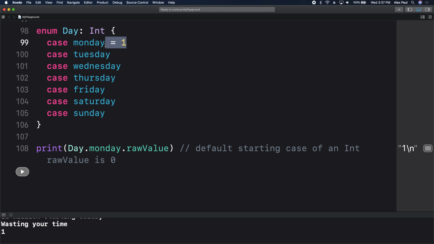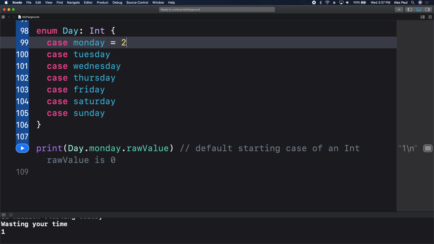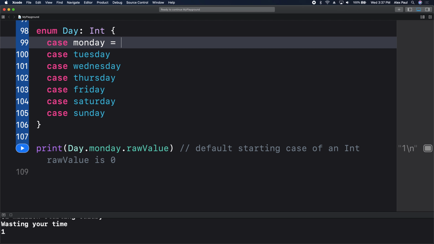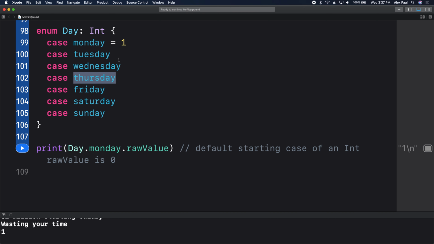If I do not explicitly say 1, it starts with 0. I could start with any number. What if I want to start with 2? That's fine. In that case, what will Tuesday be? 3. Yes. When you have a raw value, you have access to that raw value as a property. So here we have Monday being 1, and Thursday being what number? 4. So it increments that value. Everybody with me? Great.